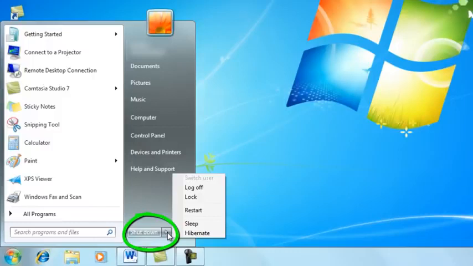The ones you will use most frequently as a student include Log Off, which will close your programs and log you out of Windows without shutting your computer down. And Lock, which is where you can keep all your programs open, simply locking the screen so that nobody can access your information while you're away from your desk.